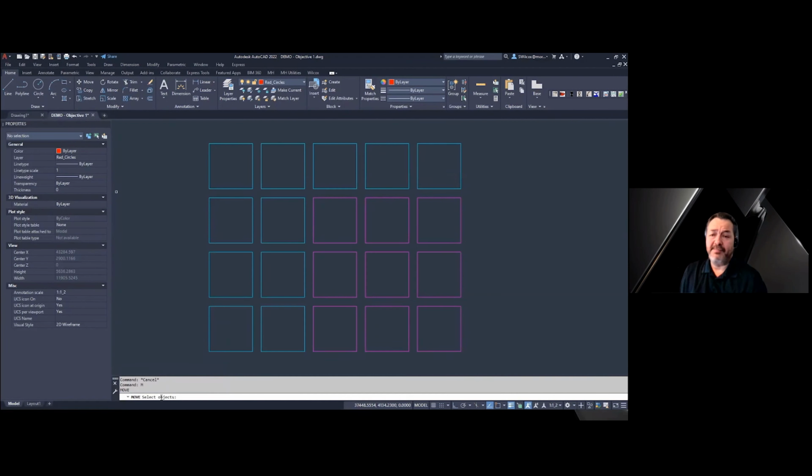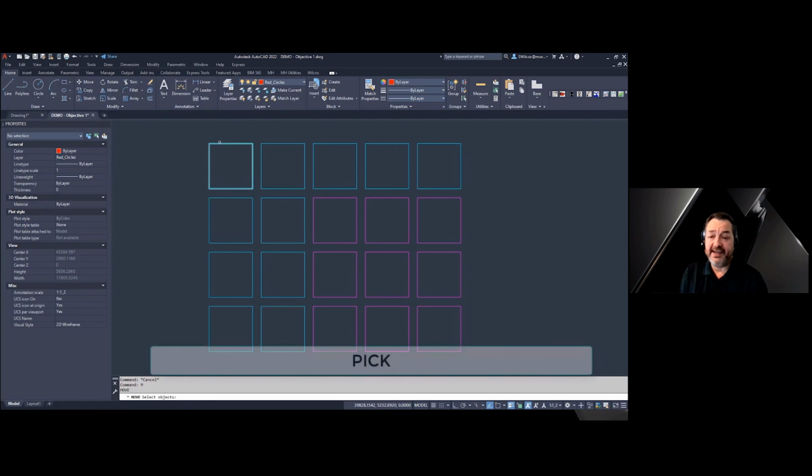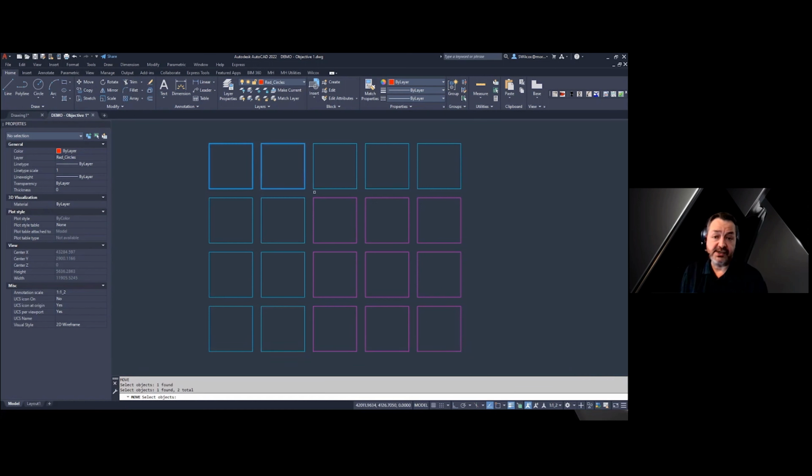Anytime you issue a modify command, AutoCAD prompts you to select objects. The crosshair is changed to a small square called a pick box, and hovering over and left-clicking any object will select it. You can continue to left-click, and each object picked will be added to the selection set. You can hit Enter to end object selection.